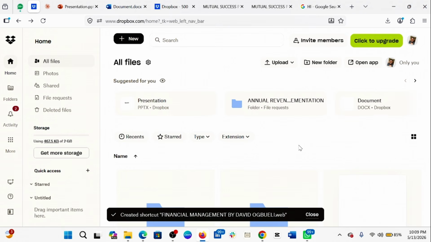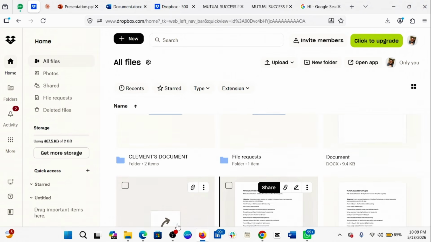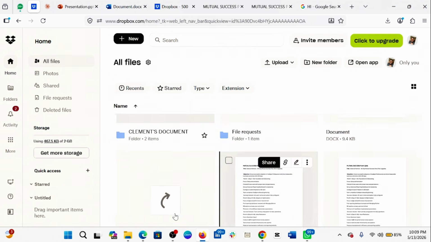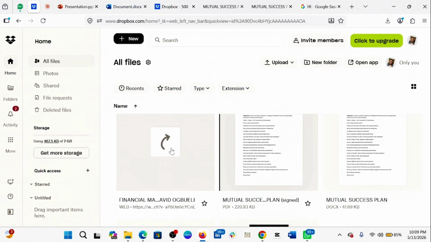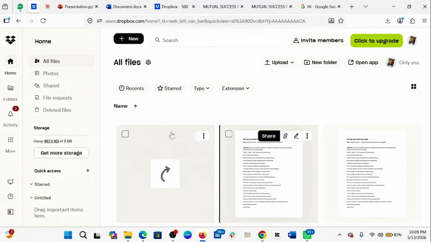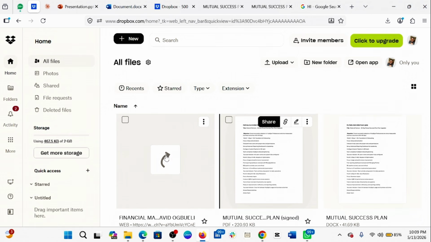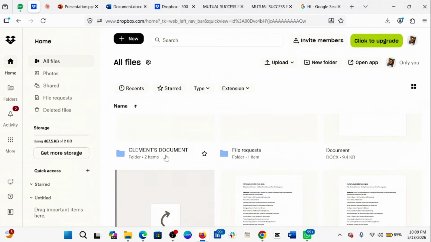Are we following? So you click create. Now you can see we have the document here called financial management. You can see the document is different from other documents. So now if you want to always go back to this document called Financial Management by David Obueli, all you have to do is come here and click on it.